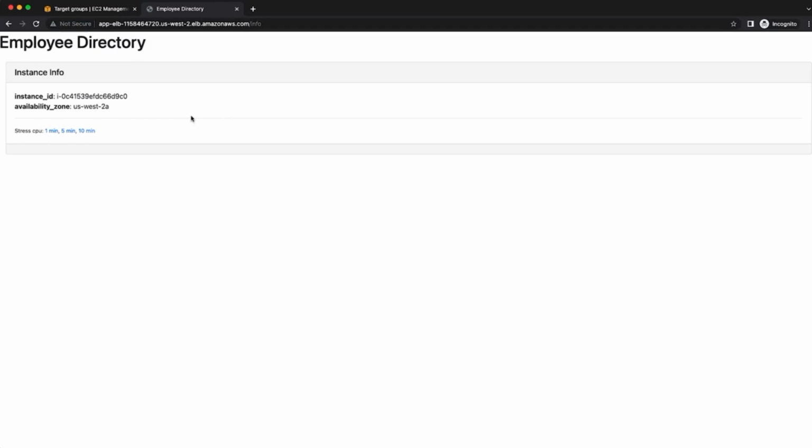One of the things I can do is refresh this page, and as you'll see, it will go between the various instances that I have running and the availability zones that those instances are running in. So refreshing this will show that it's changing the instances and changing the availability zones that are being hit. But what I want to do to test this is utilize this stress CPU built-in test here, and I'm going to go ahead and stress the CPU for 10 minutes.